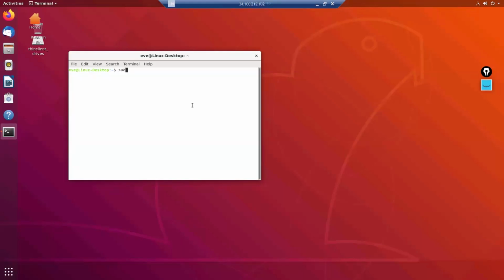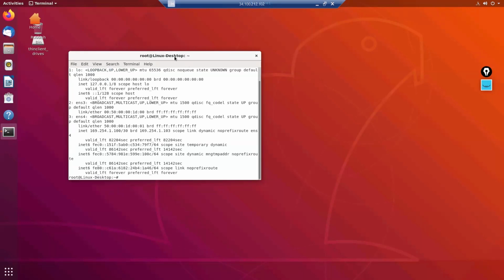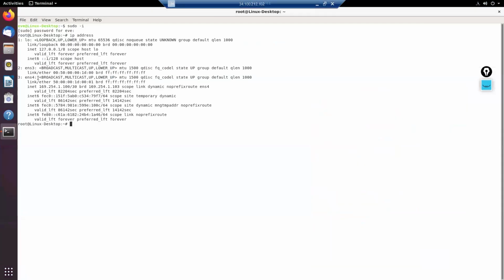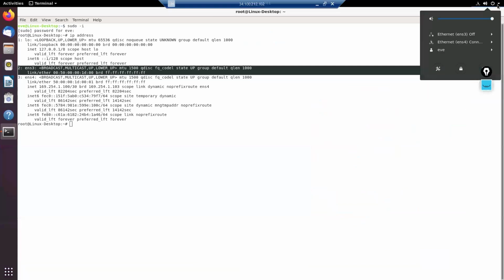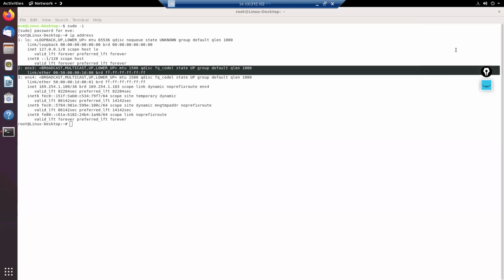Let me see what the current IP address is as of now. We will be configuring it on ens3. As of now, there is no configuration present, so we'll go ahead and do the configuration. I will click on the arrow on the top right, then click on ens3, then go to wired settings.